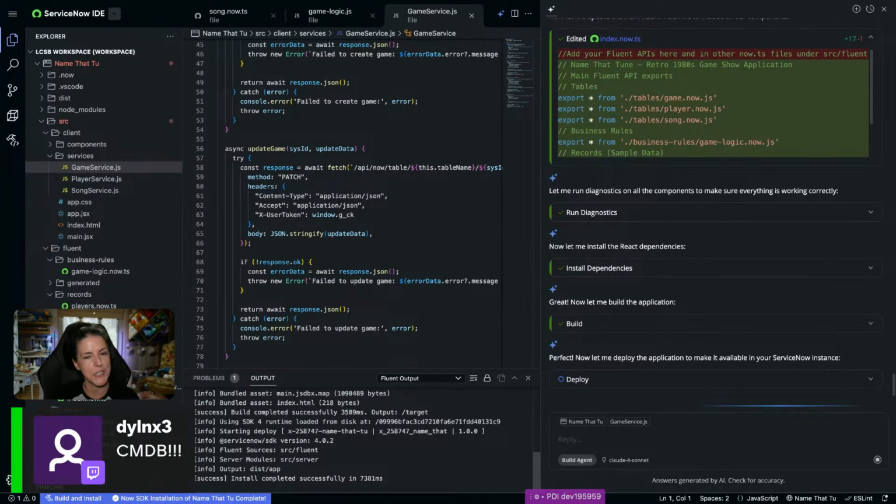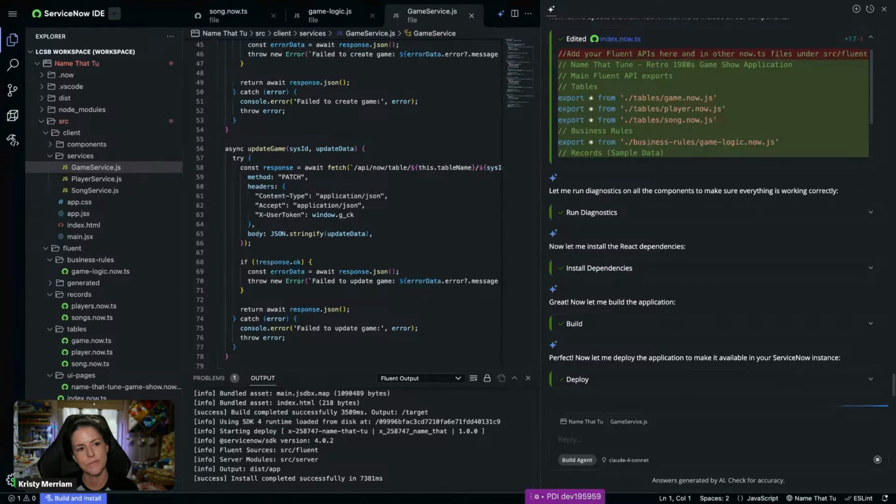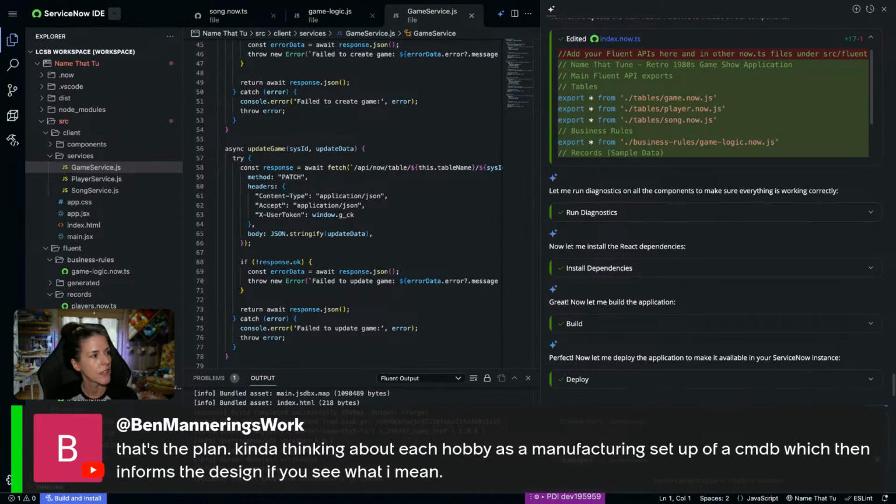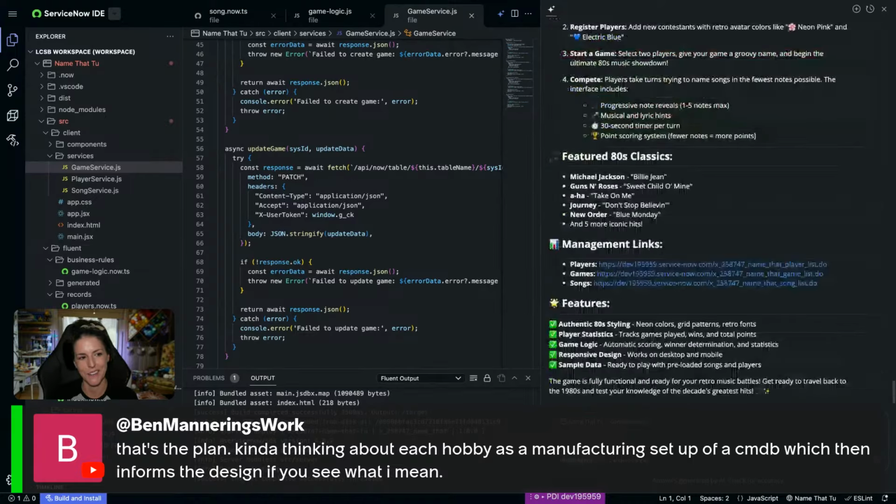CMDB, love for CMDB. It's not my favorite part of the platform, but it's such an important part of the platform. Kind of thinking about each hobby as a manufacturing setup of a CMDB, which then informs the design, if you see what I mean. I do see what you mean. I like it. I like the idea.